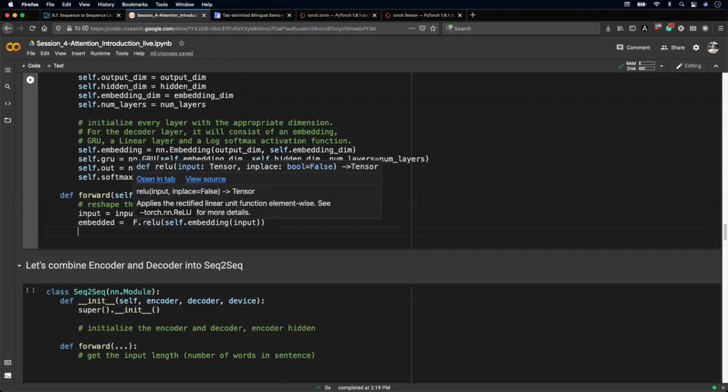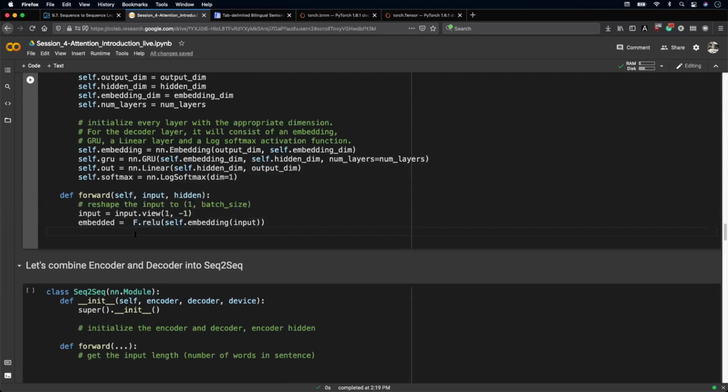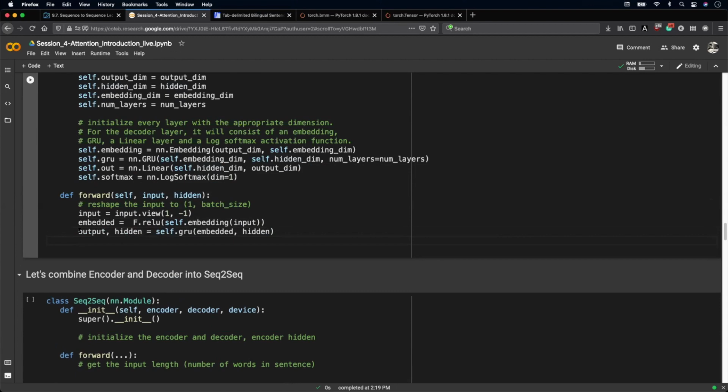This embedded will then be passed inside the GRU. So self.gru. But RNNs also take the hidden layer, so this hidden and the embedded both are being passed into the GRU. This will give me output and then the hidden, because that's what RNNs return. Then this output will be passed inside our out layer, which is the linear layer I defined here. And then we'll apply a softmax on it, and that's what is going to be returned. So let's just call it prediction.